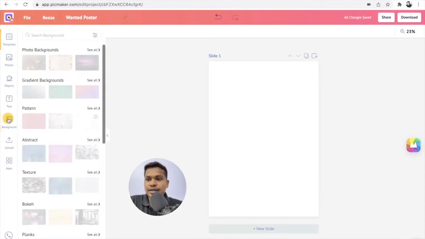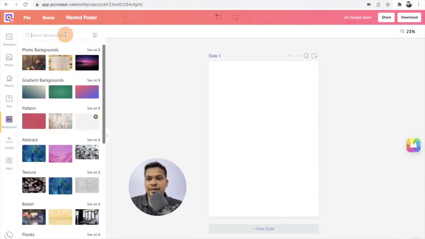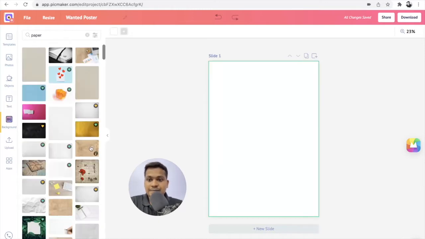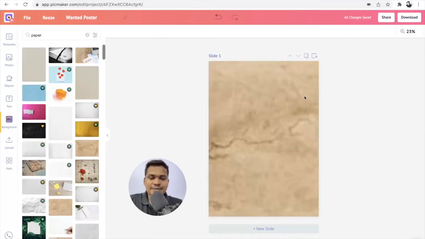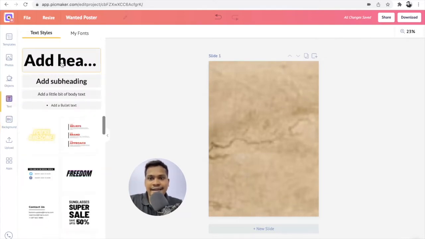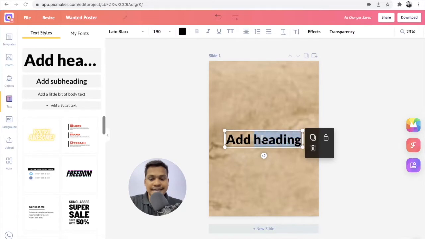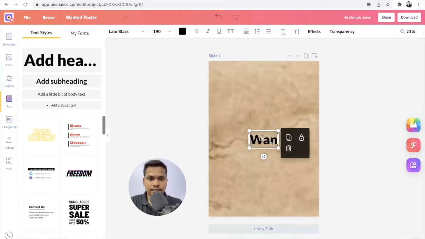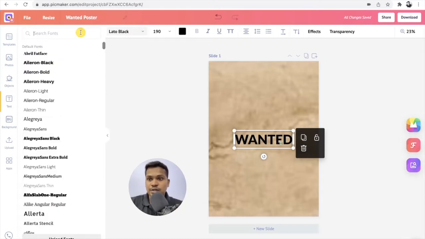Click on the background in the sidebar and search paper. This paper texture looks good. Click on it and it will be added to the slide. Let's play with text now. Click on text in the sidebar and add a heading. Double click on the text to customize it. Find a relevant font that suits the poster.